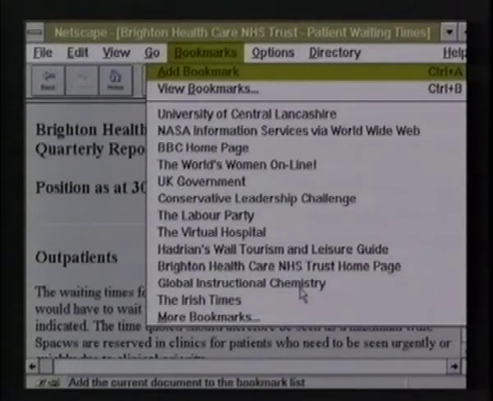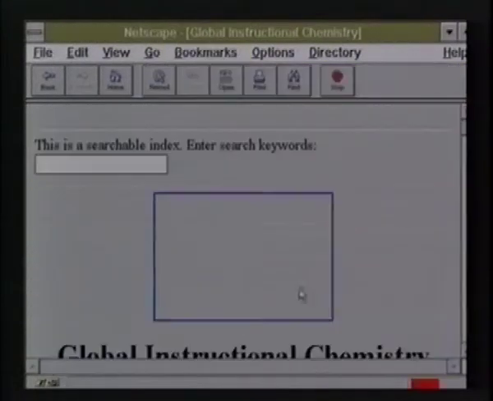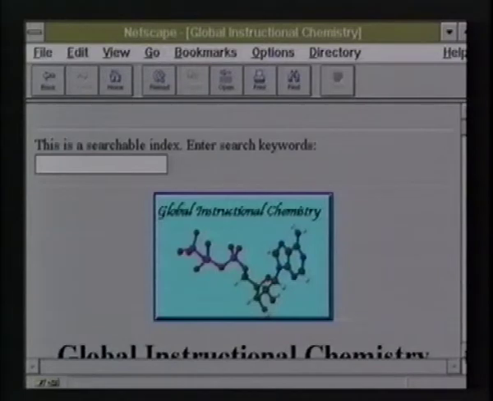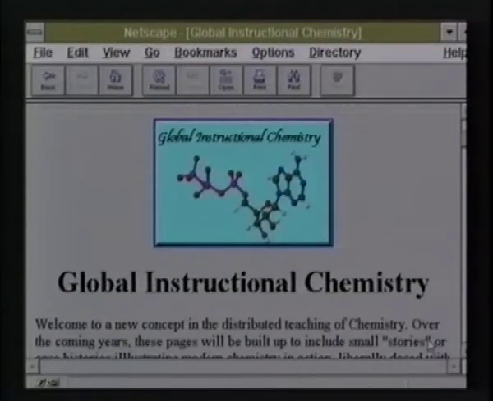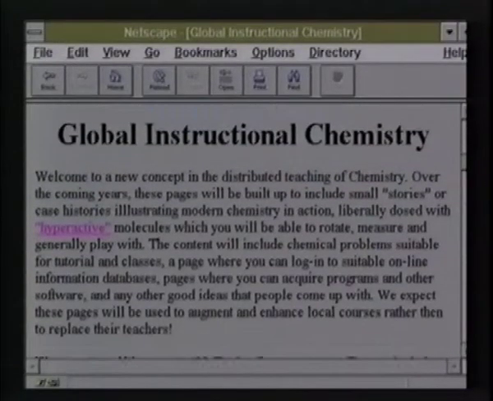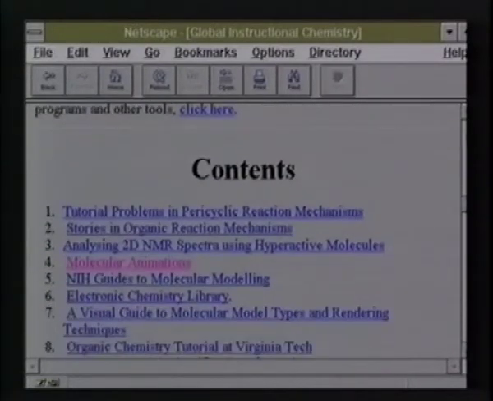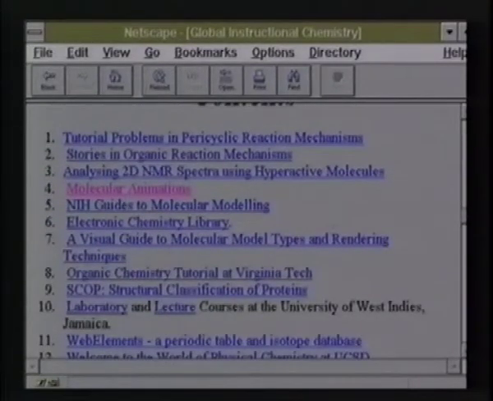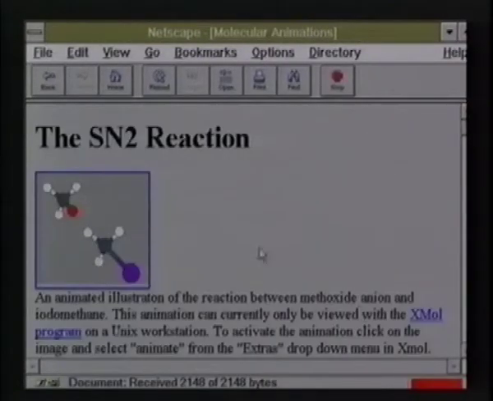Well, since we're in a university, let's look at a distance learning course. This is called Global Instructional Chemistry, and it's probably one of the best developed web courses that there is. This comes from Imperial College, from the Department of Chemistry. And here is the contents of the course. And let's say take this chapter 4. This is all about molecular interactions, whatever that is.